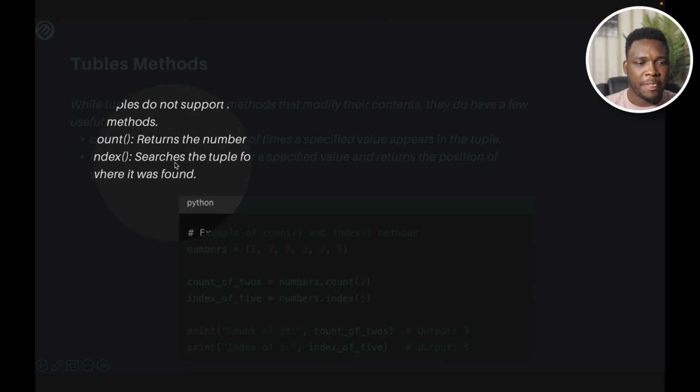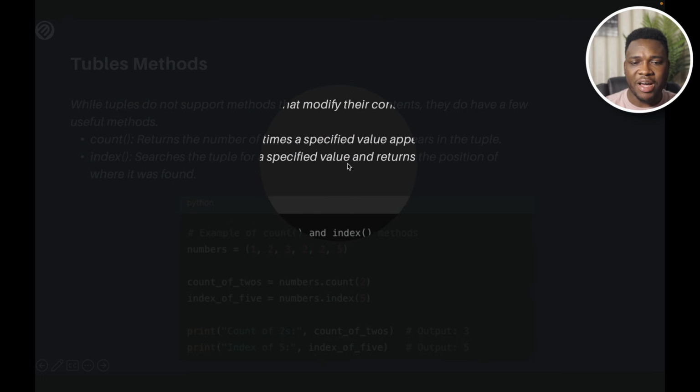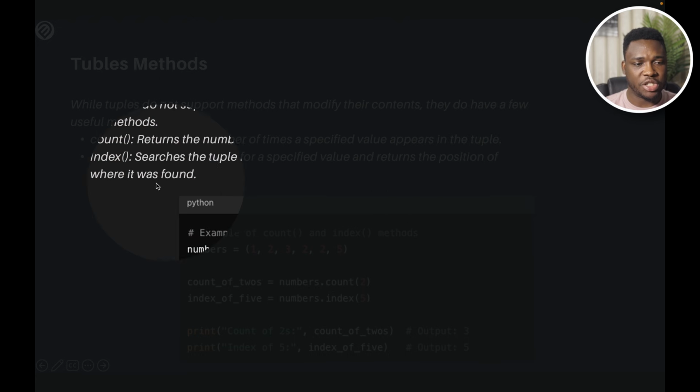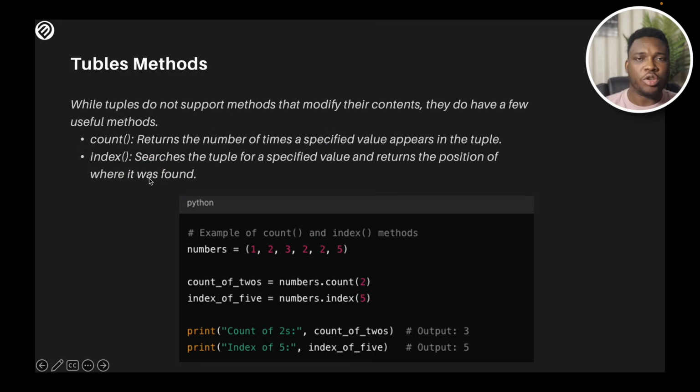And like what we've been doing with lists, we also have index. The index searches the tuple for a specified value and returns the position where it was found. Look at the example I have here. I have a tuple, numbers, with 6 elements, and I'm going to take a count of 2s. How many times does 2 appear? I have the first one here, and the second and the third.